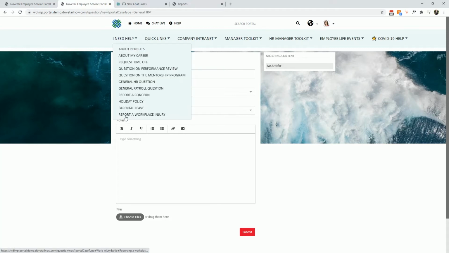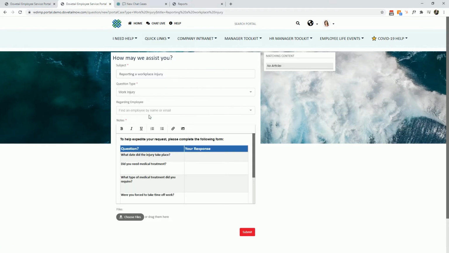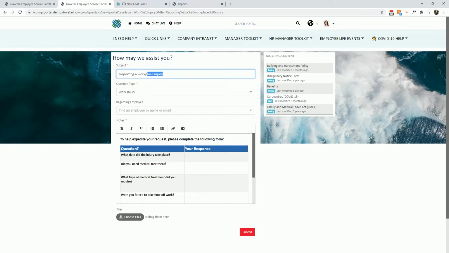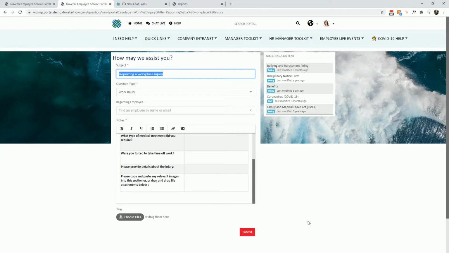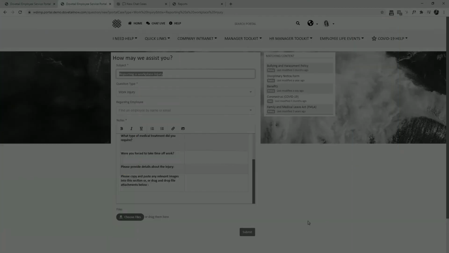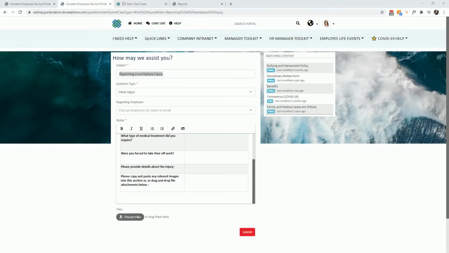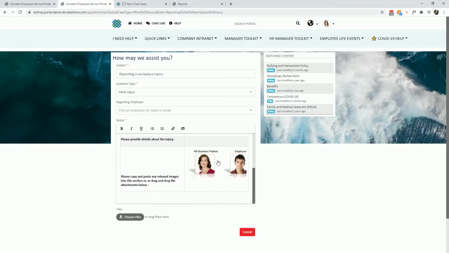Or alternatively, if I select report a workplace injury, this is just another example of a form that can pop up. So this time it's pre-filled the subject line, it's pre-filled the question type, but it's also pre-filled a form that I now need to complete before I hit submit. You can even paste in screenshots. So let me just grab a screenshot from my other monitor here. Okay, so here's the screenshot and I can just simply Control V to paste in, and that image will be automatically uploaded to the text here.